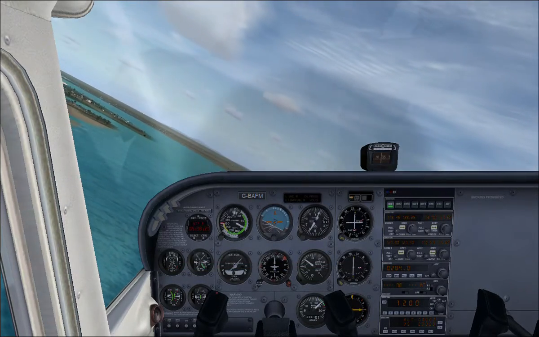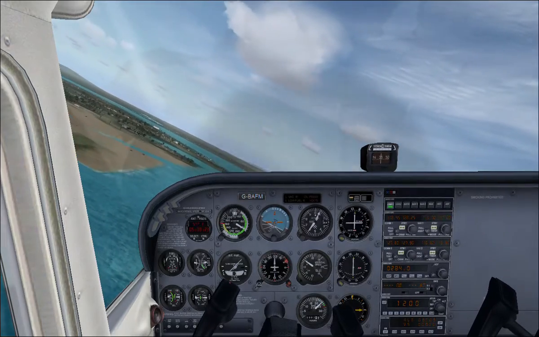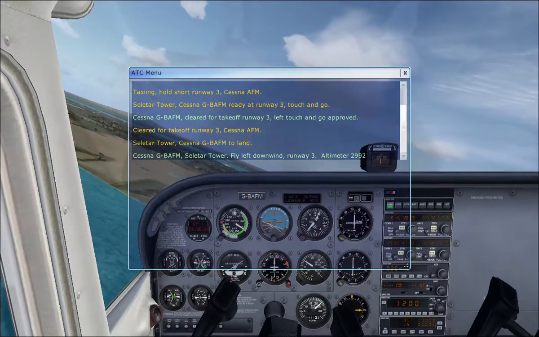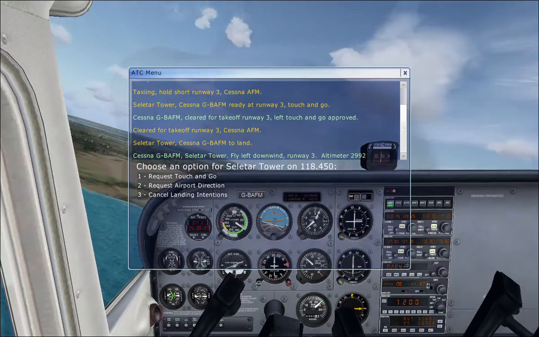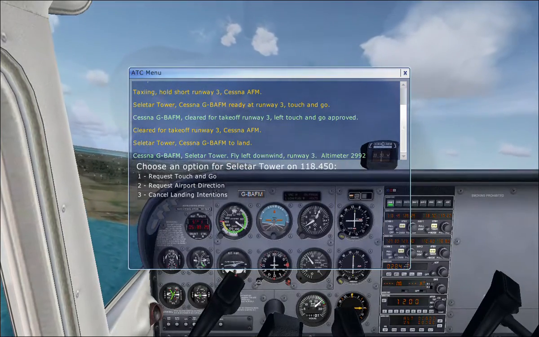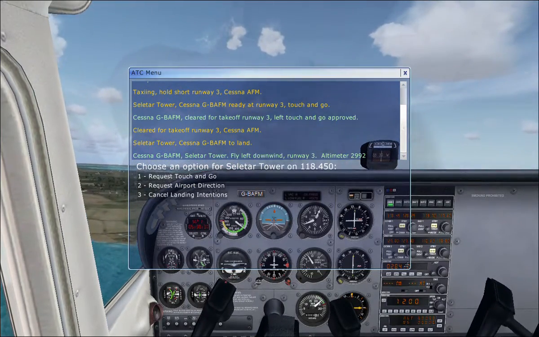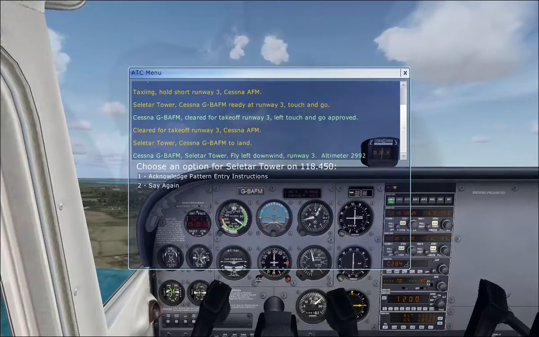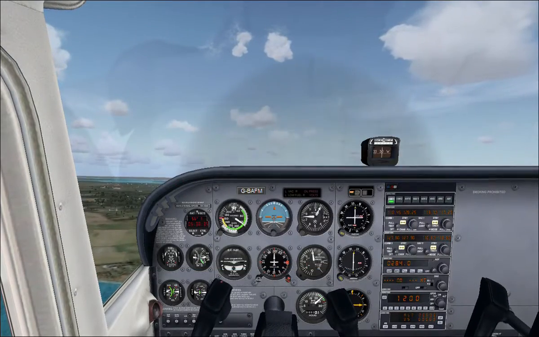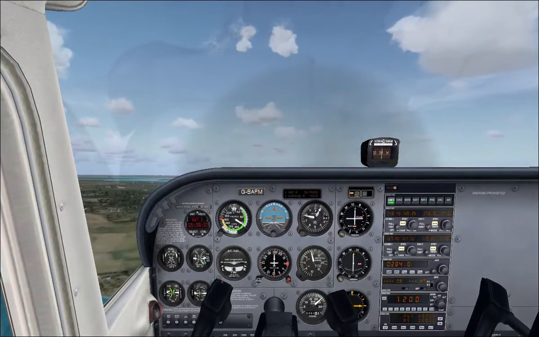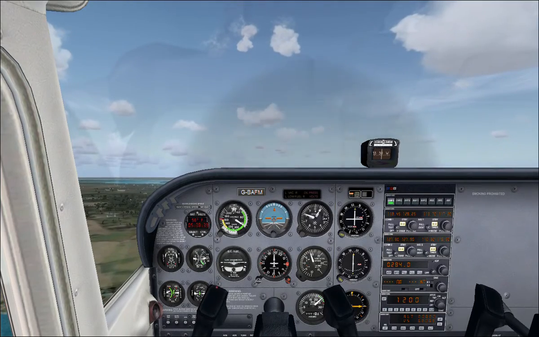Seletar Tower, Cessna, Golf, Bravo, Alpha, Foxtrot, Mike, to land. Cessna, Golf, Bravo, Alpha, Foxtrot, Mike, Seletar Tower, flight left downwind, runway 3, altimeter 2992. Make left traffic, runway 3, Cessna, Alpha, Foxtrot, Mike.